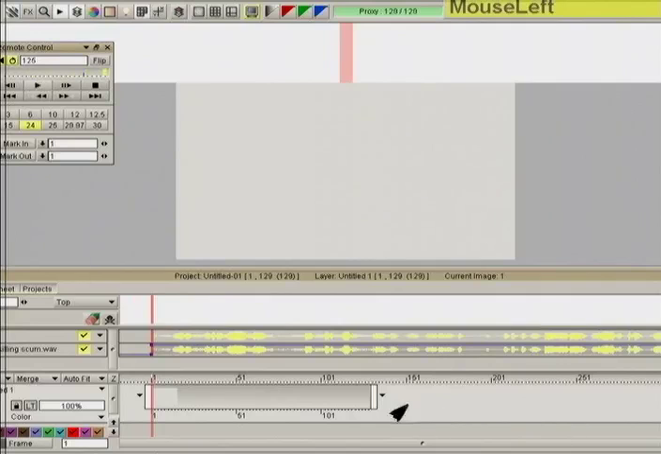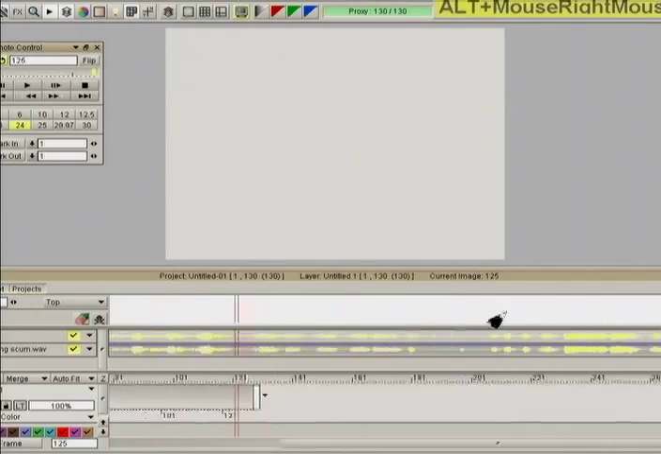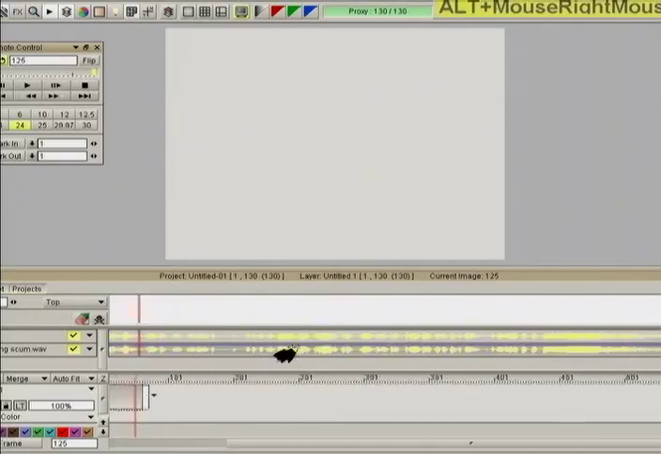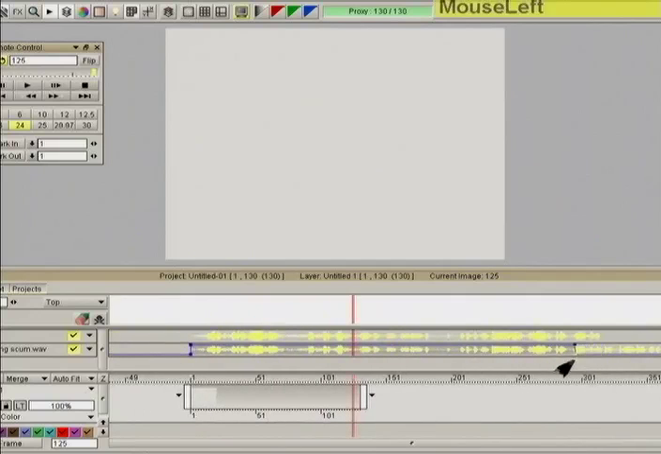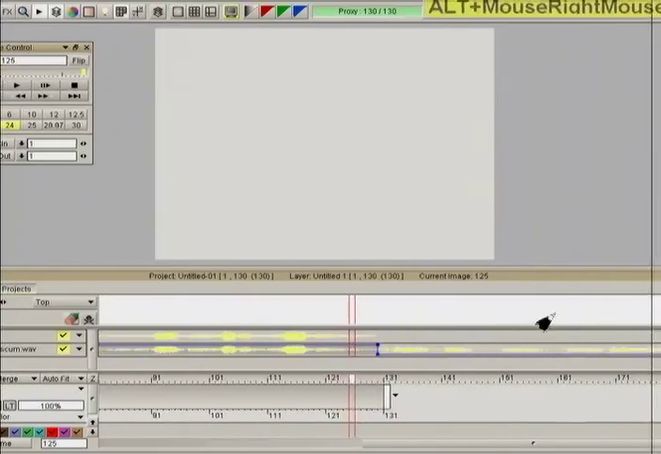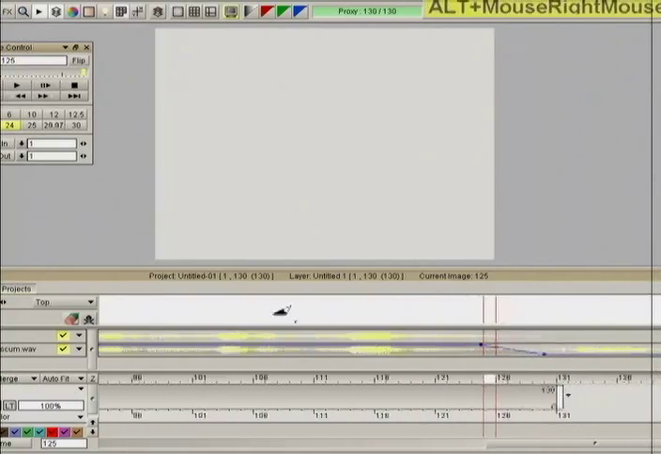So up to frame 125 is all I need. So there's up to frame 125. I'm going to just keep a little bit extra. And then I'm going to trim the soundtrack down. Grab this little bottom handle. And I don't want it to just cut out. I want it to fade, so I'm going to grab the top handle and fade that off.